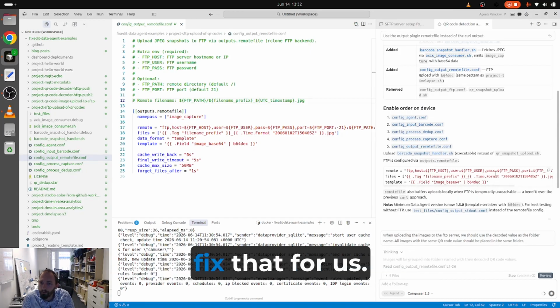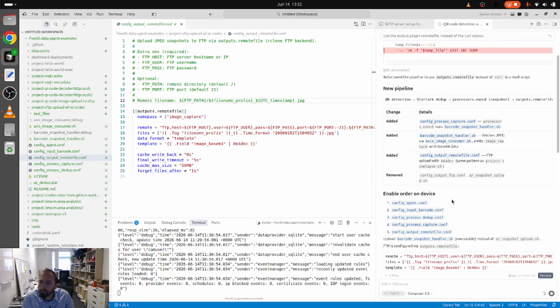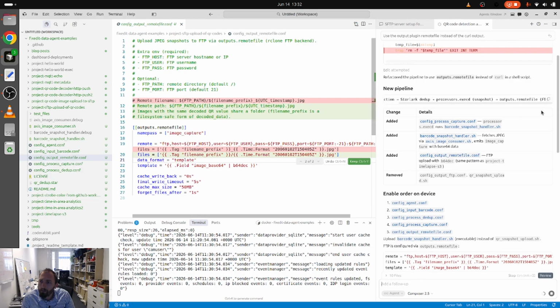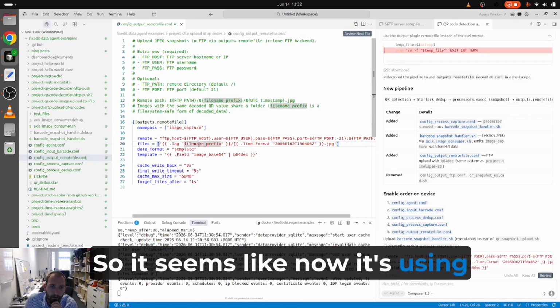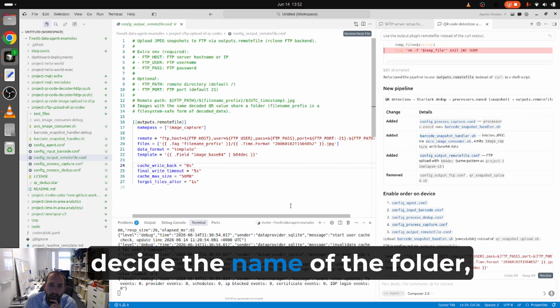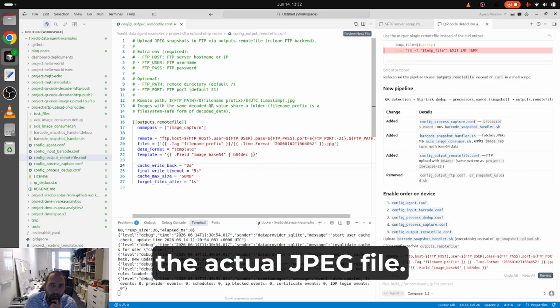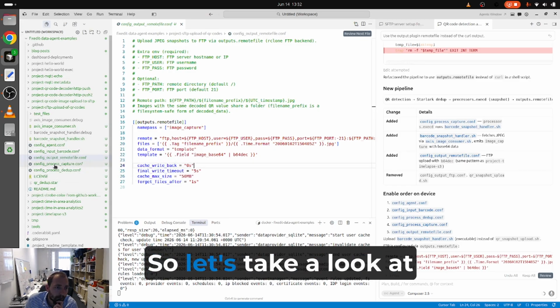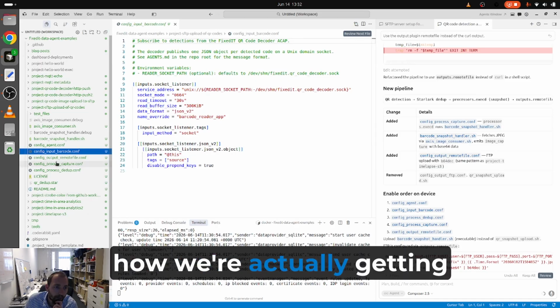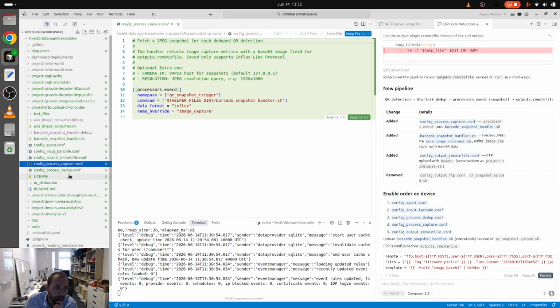So let's see if it can fix that for us. So it seems like now it's using a tag called file name prefix to decide the name of the folder, and then it just used the timestamp of the image to name the actual JPEG file. So let's take a look at how we're actually getting the QR code value.